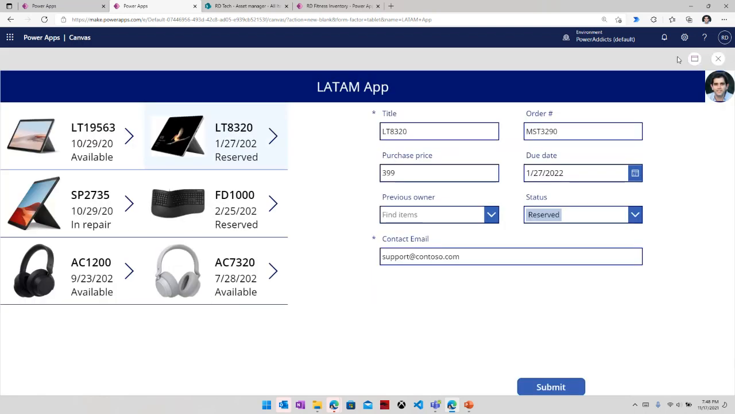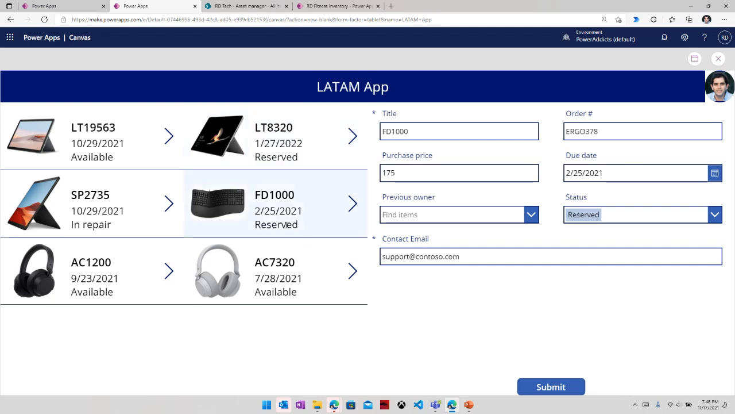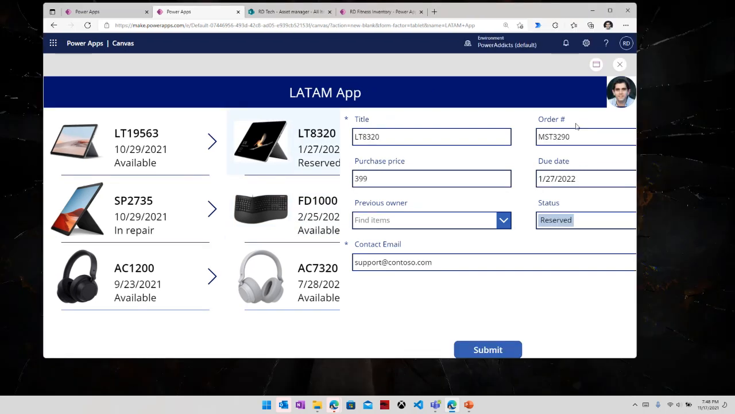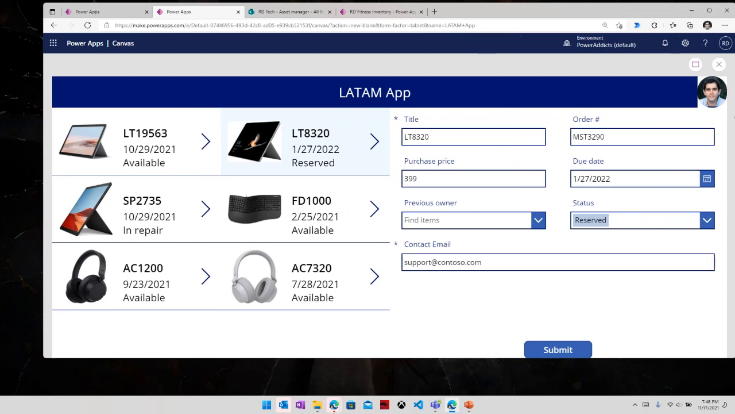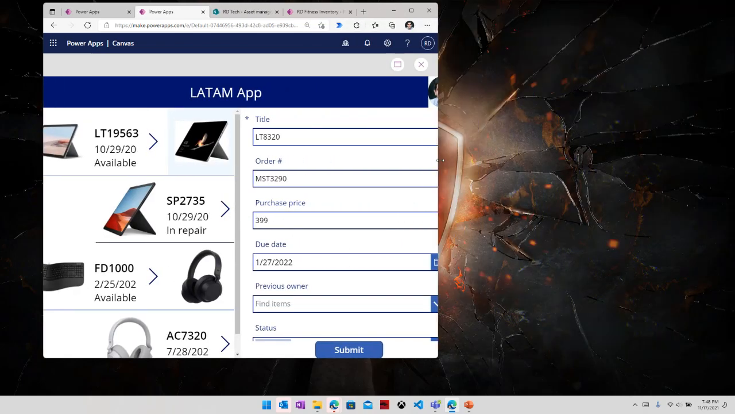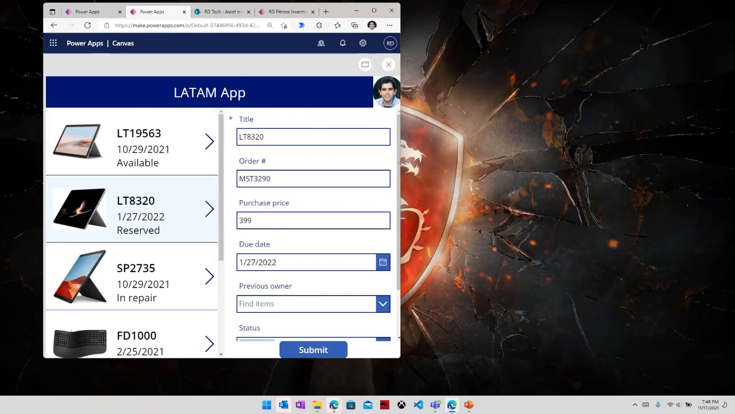Check it out in action. Let's pick this one. The status is reserved. Let's change this to available, submit. You see, change to available on the fly. Let's pick this. Okay, Reza, show me in a different mode. This is laptop. What about a tablet experience? Okay, here's a tablet experience. Now, here's the mobile experience.